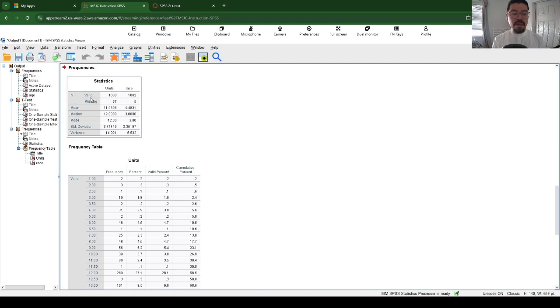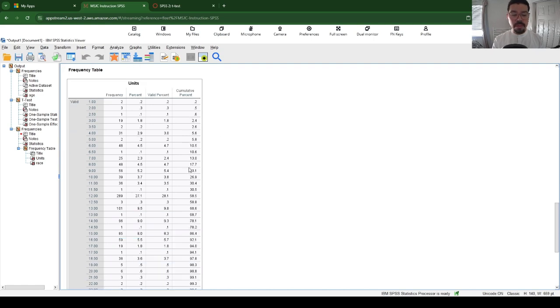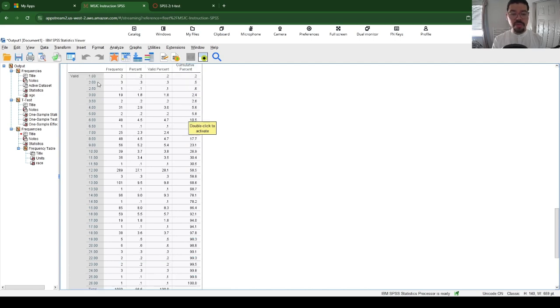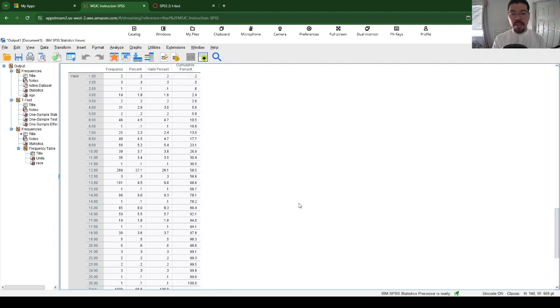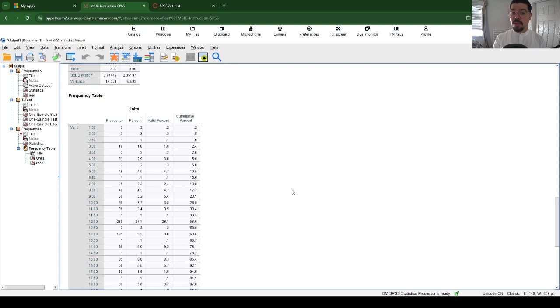All right, we have 1,030 people who responded to this question about units, 1,062 who responded to this question about race. And looking at this frequency table for units, notice we have anywhere from 1 all the way up to 26. Because some of this data was collected without us collecting it ourselves, we're going to make a little bit of inference here. We're going to assume that this question about units was asking respondents, how many units are you taking this semester? Let's just run with that, okay?